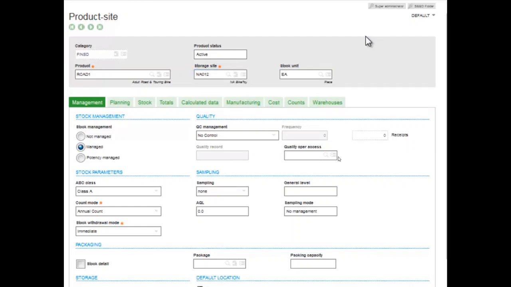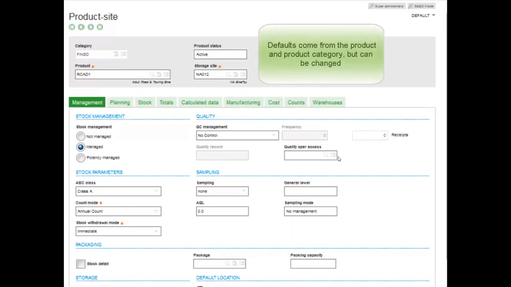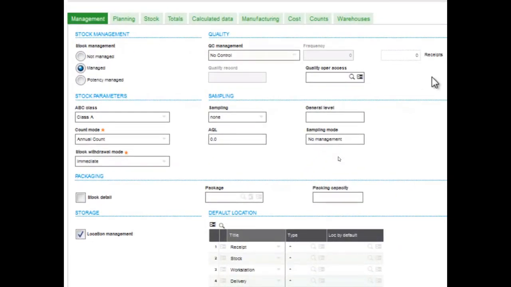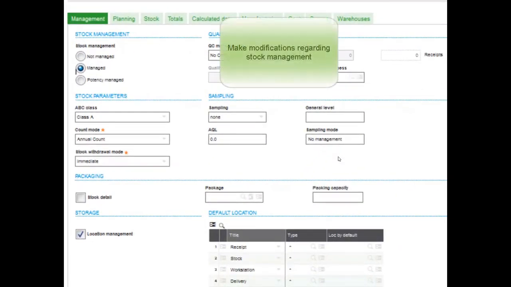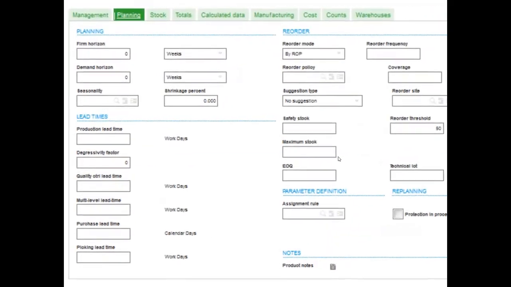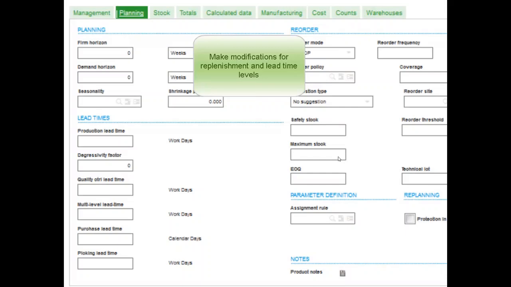Now, with the product itself and the site, all the defaults come through from the product and the product category, but as mentioned, you can make modifications. On the Management tab, you can make modifications as far as stock management, and that's going to be including your quality control settings, default location, expiration settings as well. On our Planning tab, as we mentioned earlier, you can make modifications for replenishment, also your lead time levels.